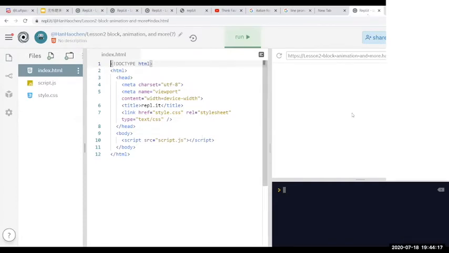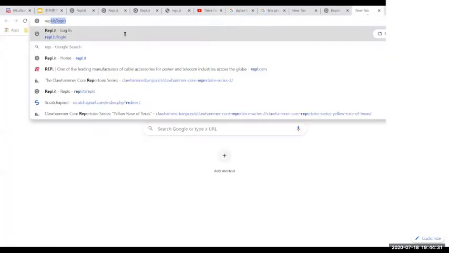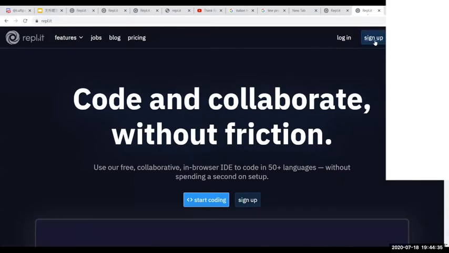And now you should have this boilerplate code generated. I will wait a few seconds for you guys to catch up. Remember, you would go to your repo. Let me just show you how to do it again. You type in repl.it. You either log in or click on Start Coding.